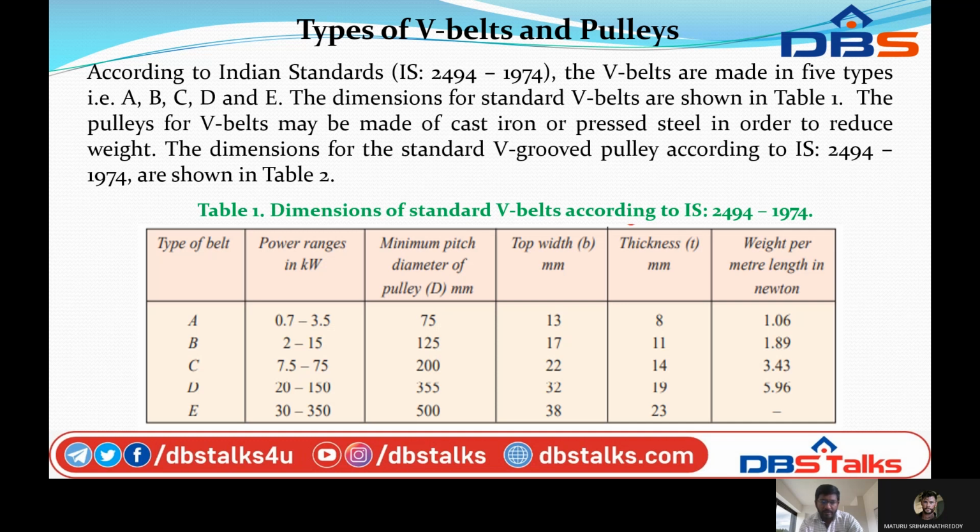So first belt, type of the belt A: the range of the power is between 0.7 to 3.5 kilowatts. The minimum pitch diameter of the pulley is 75 mm and the top width is 13 mm. Thickness T is 8 mm. Weight per meter length in Newton is 1.06.